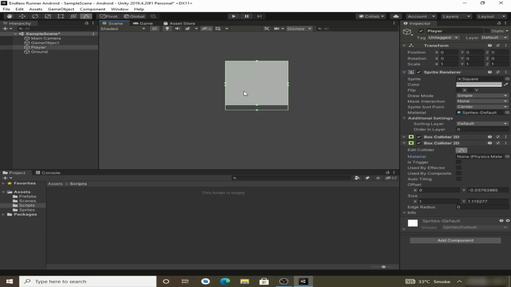To detect the collision, we have to make this second collider, which is a little bit bigger than the first one, is trigger. Whenever we make a collider is trigger, then we can retrieve the information of the game object that it hits.